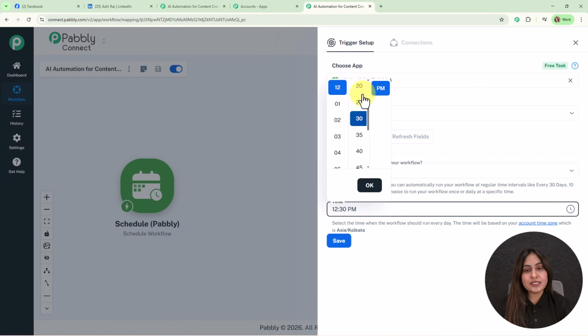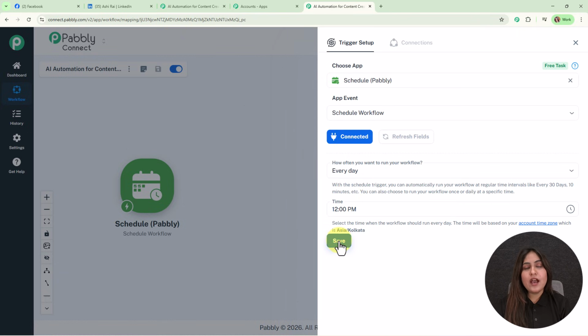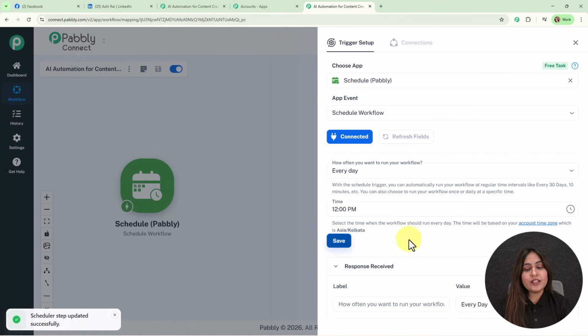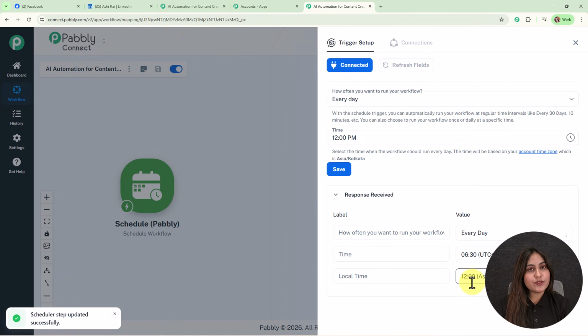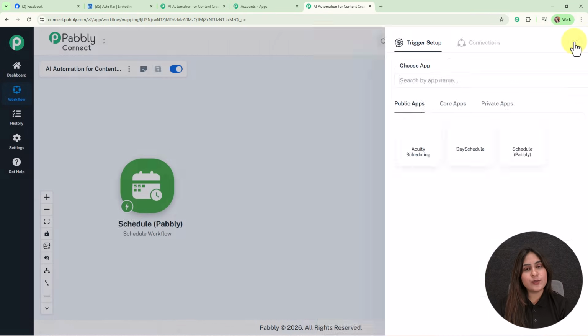I'm going to select my time as 12 p.m. and then we're going to click on this OK. After that, we're going to click on the save and here you can see we have received a successful response. That means we have successfully scheduled this workflow for every day at a specific time, that is 12 p.m.